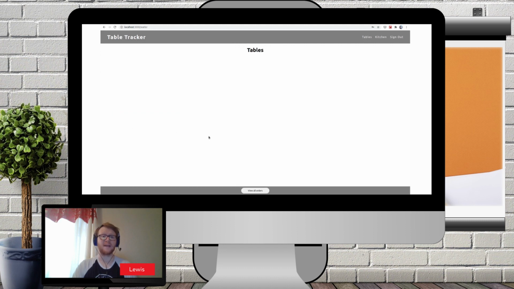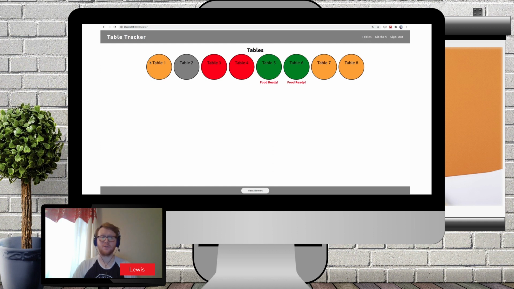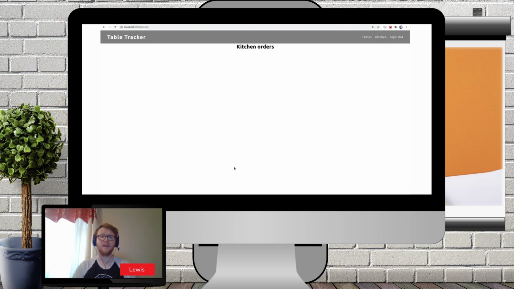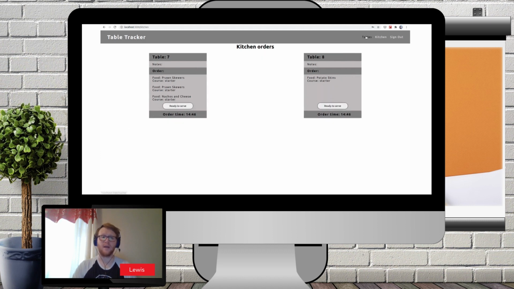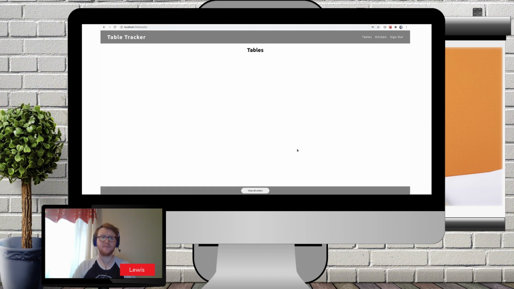Users will be brought back to this page on submitting the order, and as you can see, the table colour has now changed. In the kitchen view, orders are sorted on a first-come, first-served basis. Each order card displays the items to prepare, the time the order was placed, and contains a button to let the kitchen update the status of the order. This updates the table, changing the table's colour to green and displaying an alert for the waiter. As you can see, the table has updated.